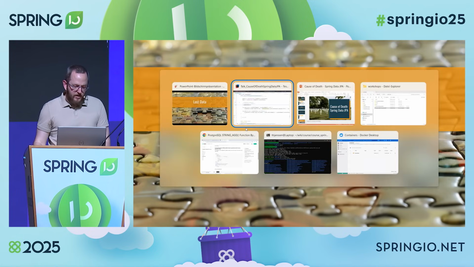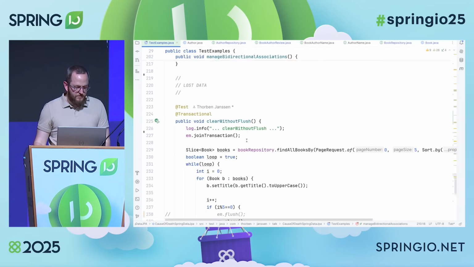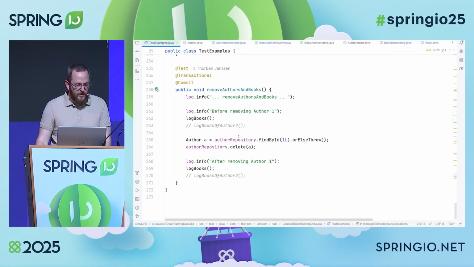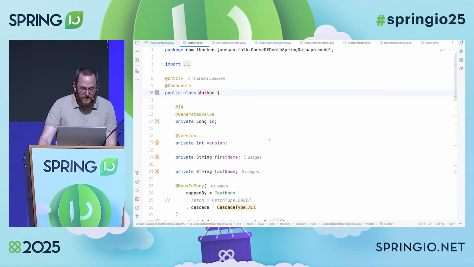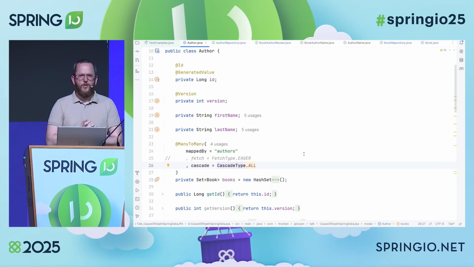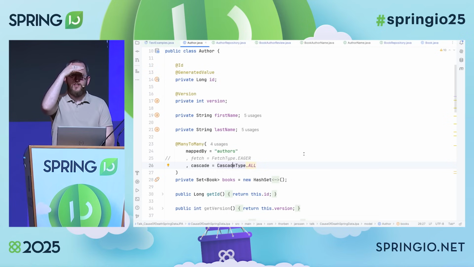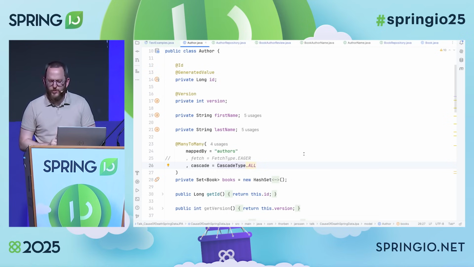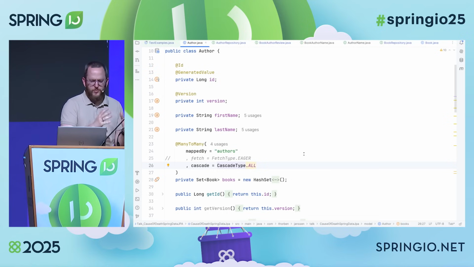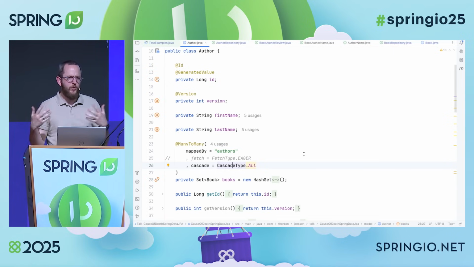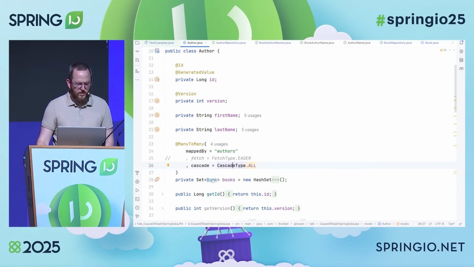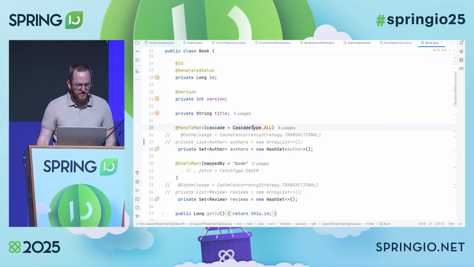Last and final thing, lost data. Let's play around with cascading. Who loves cascading? Yeah, it's scary, right? So the idea is we cascade a delete operation, for example, from the author entity to the books, because we say, well, when we remove authors, we also want to remove their books. And, well, if we remove a book, we probably no longer need that author, right?